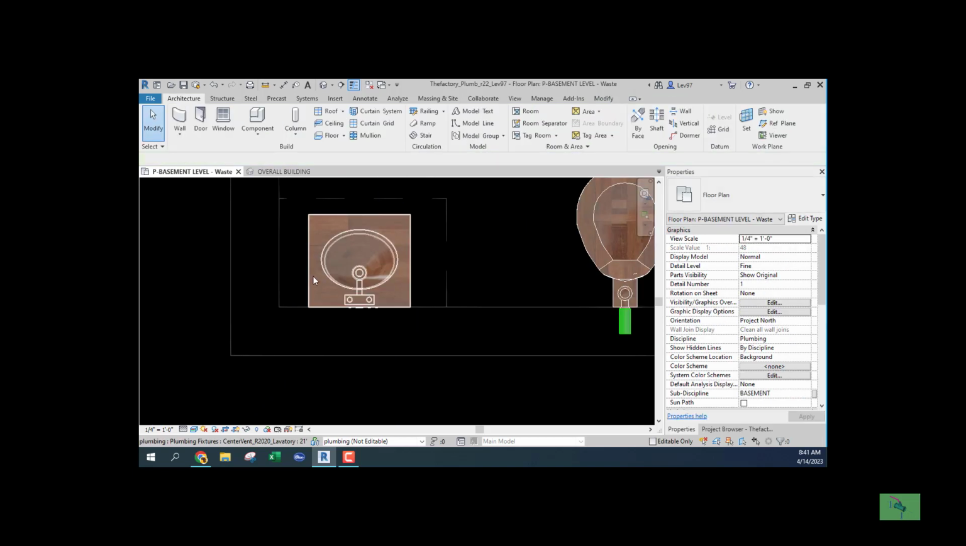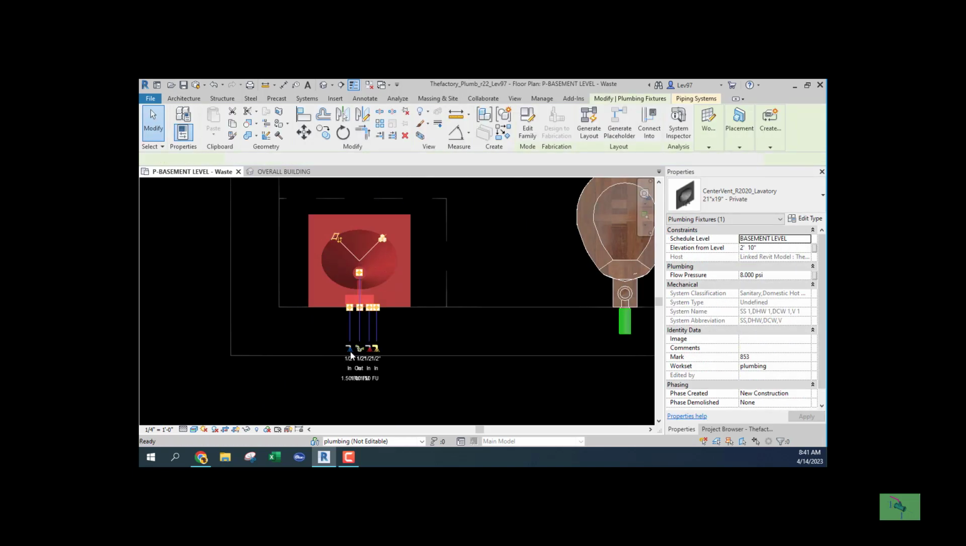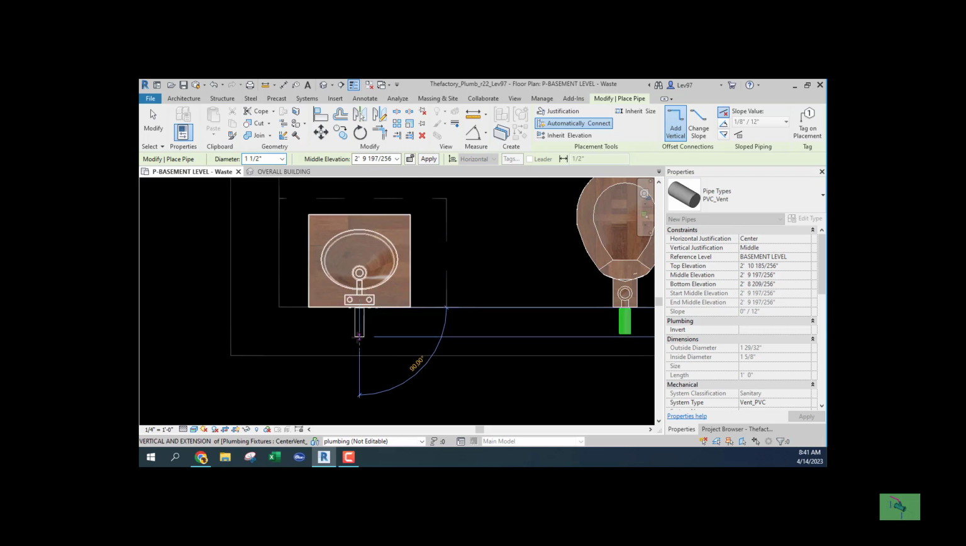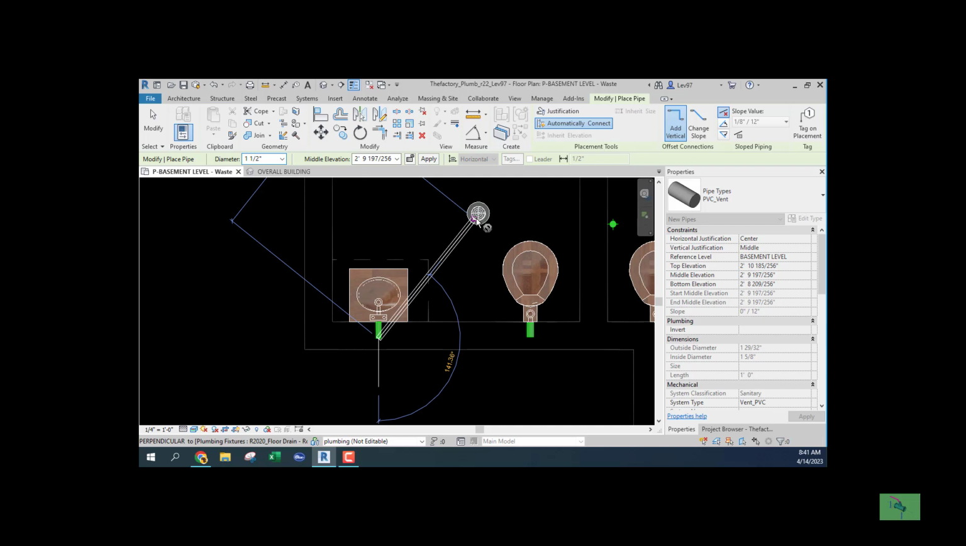Oops, I don't know what happened there. Let's go back. I'm going to change the vent system. Going to go here and here. So the vent here is 1 1/2 inch. So I'm going to go past just a little bit.